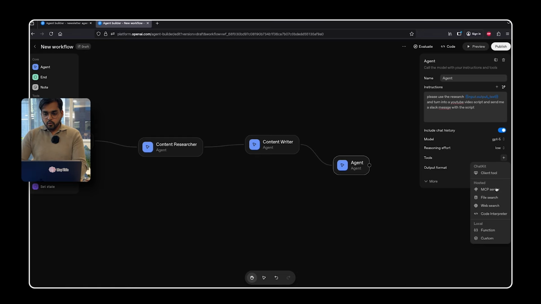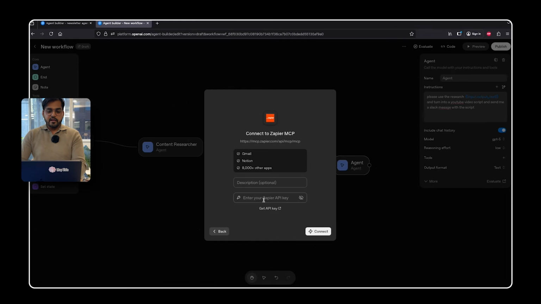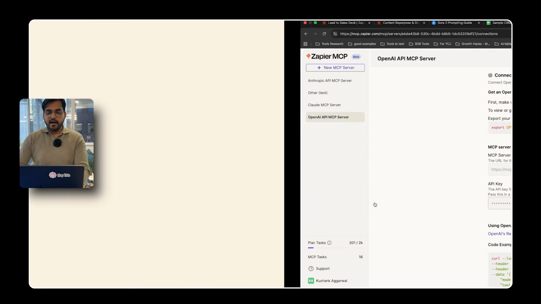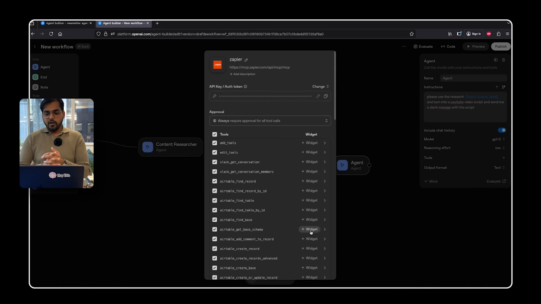Now we're going to go back to tool. We're going to go to MCP server. I'm going to go back to Zapier. Again, you see the bug here. I have to add my API key every single time, which is why I have it open. Again, this is a bug. I'm sure they're going to fix it. It's annoying when you build it.